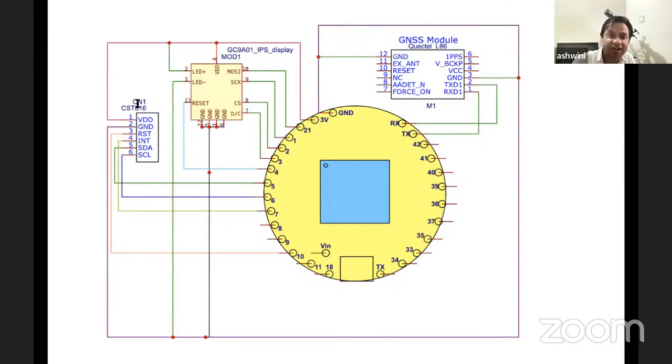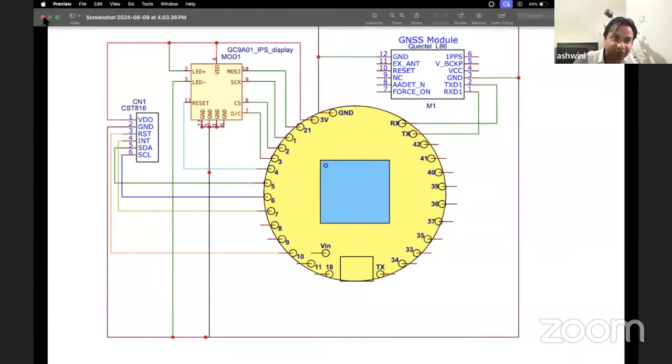Now let's see how we are going to connect the GSM module.